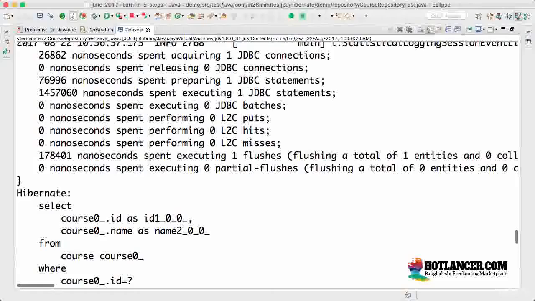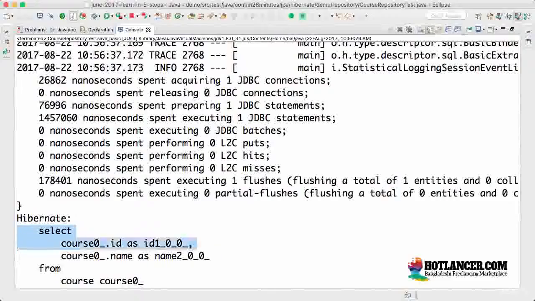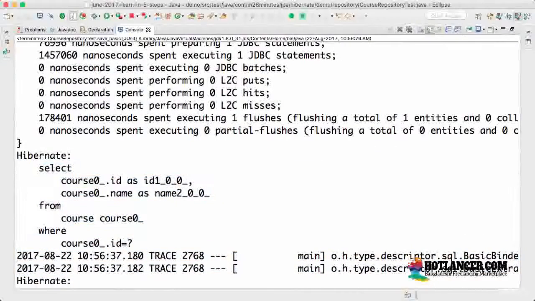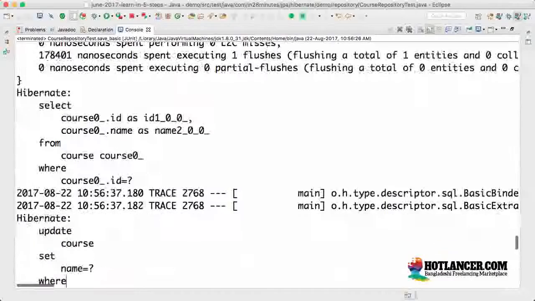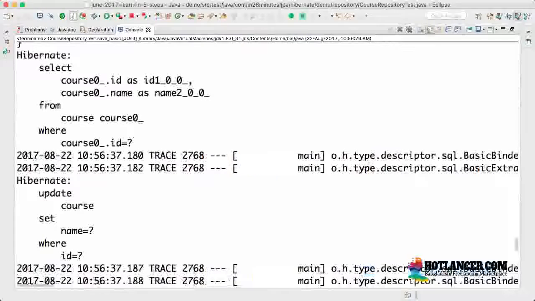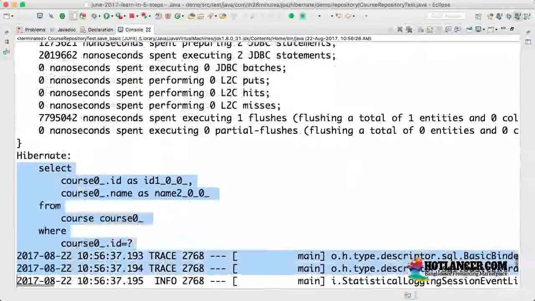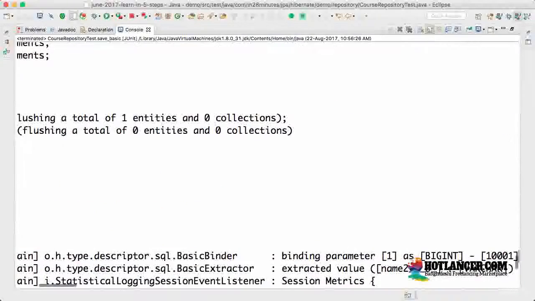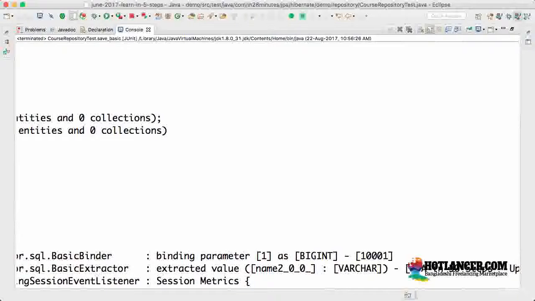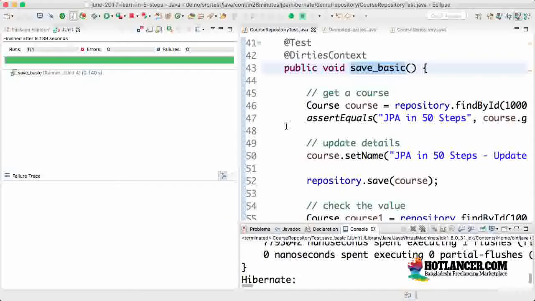Let's see what is happening in the test. First the select query is getting fired to retrieve the course details, and you can see that the ID which is going in is 10001, right? After that, we are changing the details. So we are saying JPA in 50 steps updated. That's cool, right? Now we are firing an update query to update the details of the course. And then a select query gets fired again because we are trying to get the details of the course again from the database, and we are actually extracting the new value from the database. That's pretty cool. We are able to see that that's succeeding.